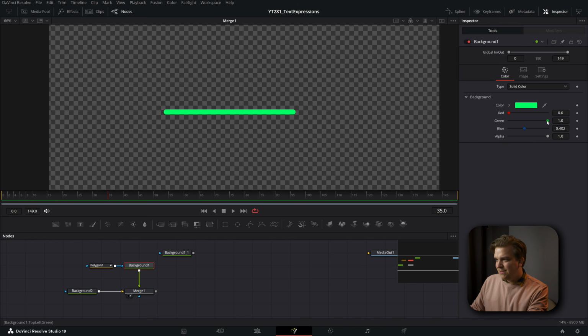But we've got this line. I'm going to go ahead and make this something like a darker gray. Is 0.5 enough? We'll see. It's right. It's no.